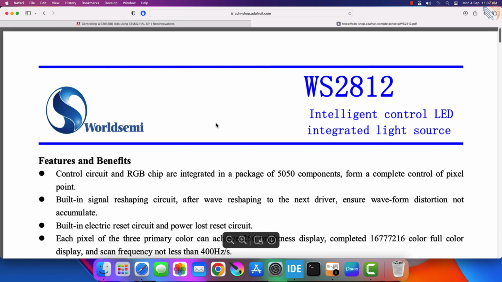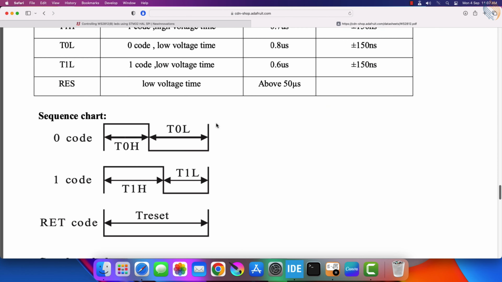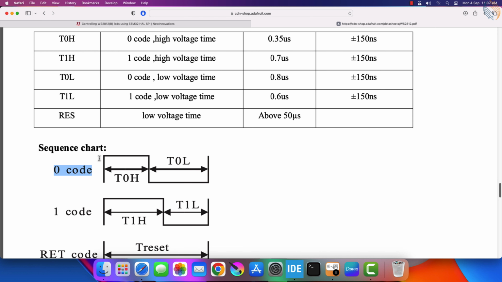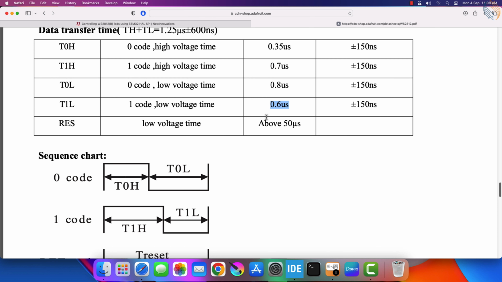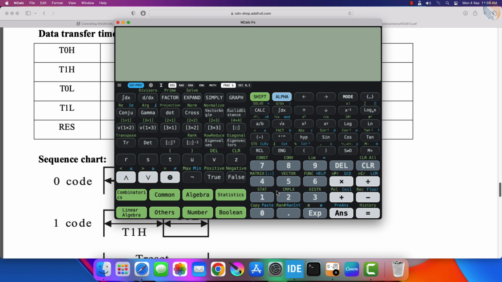Here is the datasheet of the WS2812 addressable LED driver. We will directly jump to the timing section. Here are the bit timings for 0 and 1. To send a 0, we need to keep the signal high for 0.35 microseconds, and then low for 0.8 microseconds. And to send a 1, we need to keep it high for 0.7 microseconds, and low for 0.6 microseconds. The timing is flexible, and an error of 150 nanoseconds is acceptable here. The total time for a pulse should be around 1.25 microseconds, with an error of 600 nanoseconds.